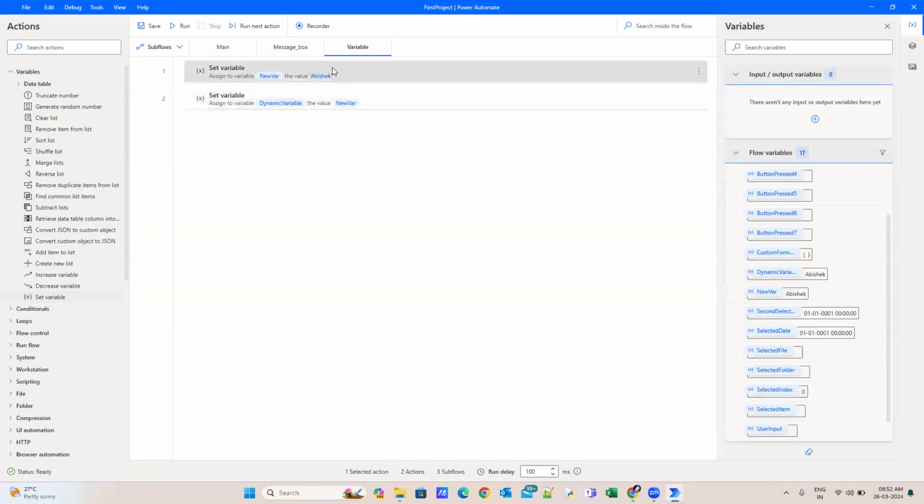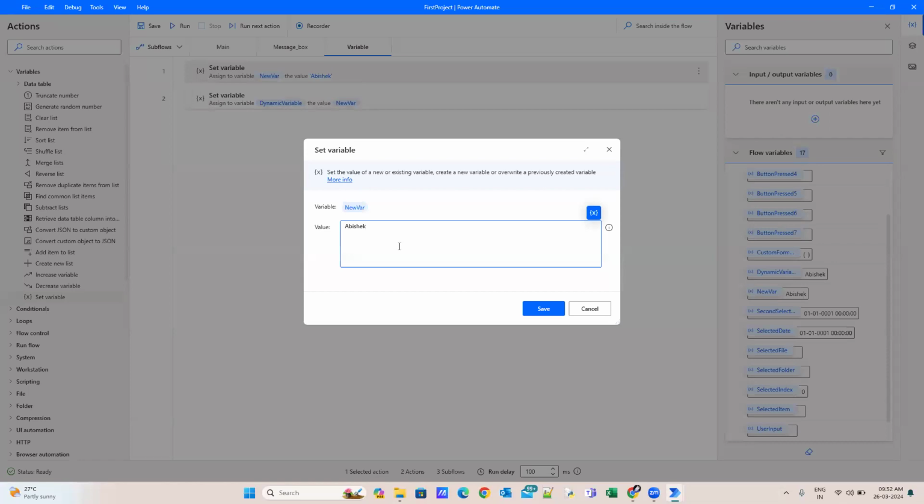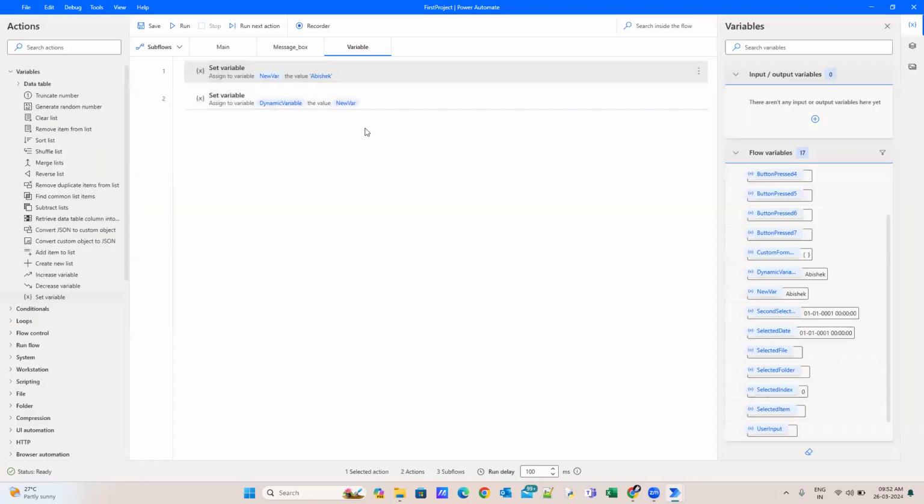But this new variable will not work like that. Whatever value we are directly passing, since I just passed Abhishek, the Abhishek name will be directly passed to the new variable. So this is a static variable. This is the difference between static and dynamic variables.